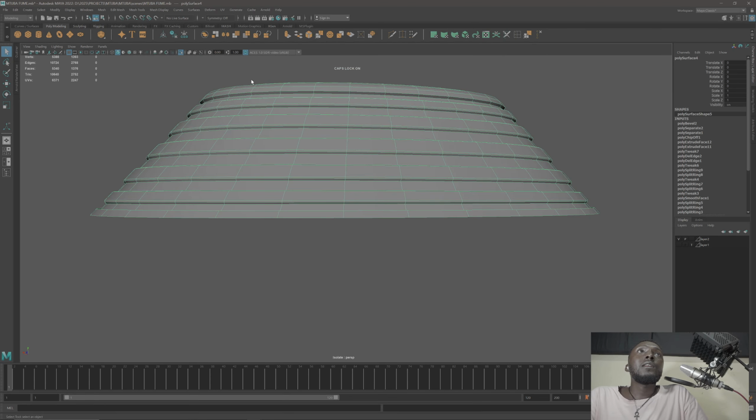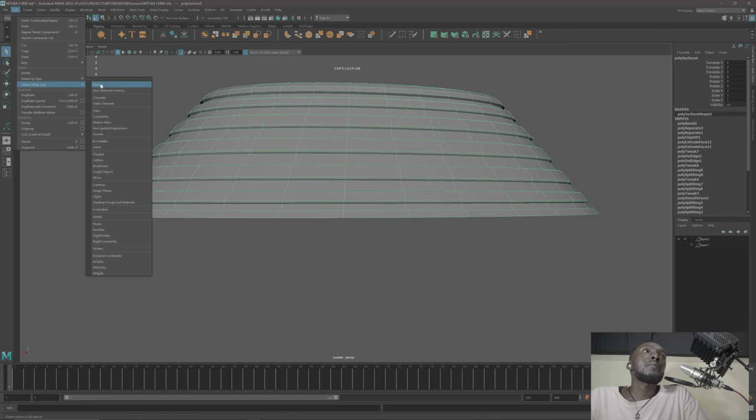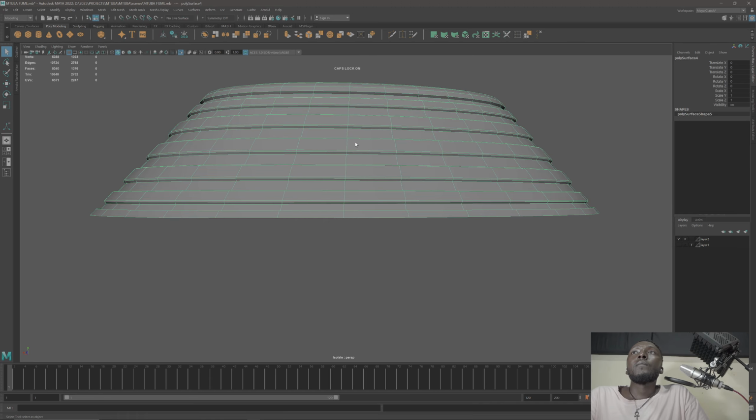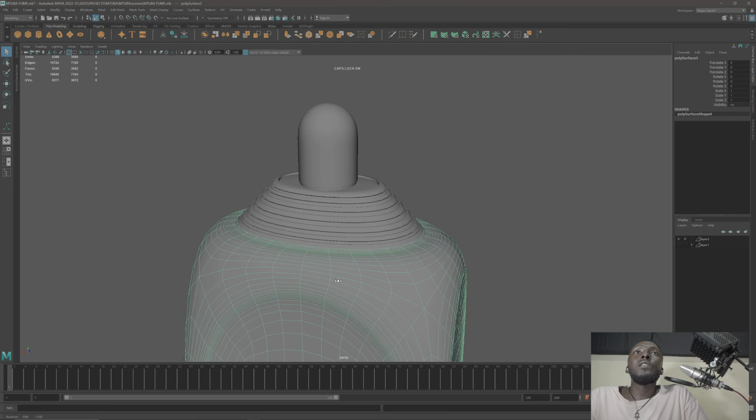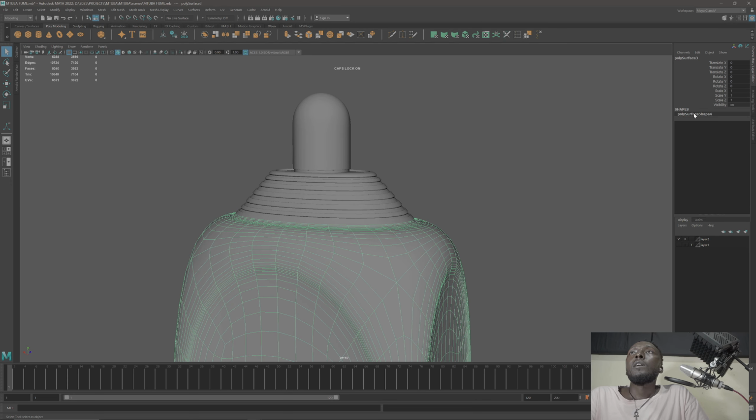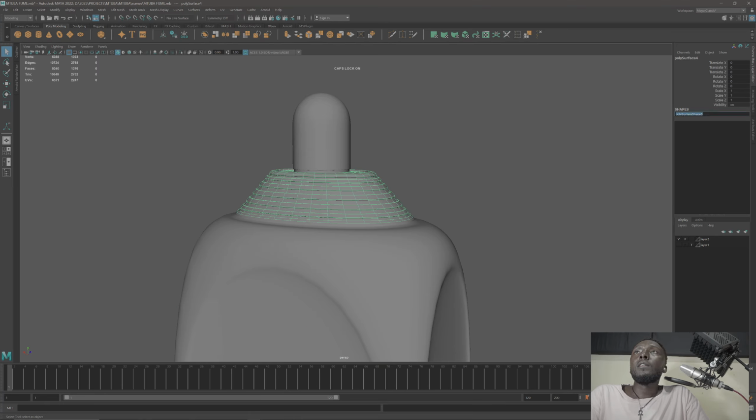And I'll probably add, so I'll just come to edit, delete by type, history. So all the history is done. I just name this main October bottle. Name this cap. And name this sprayer.